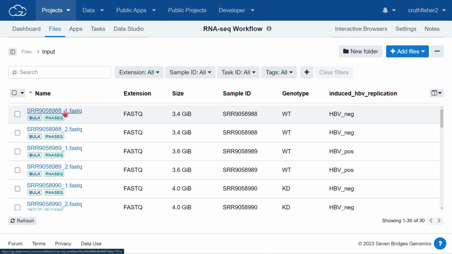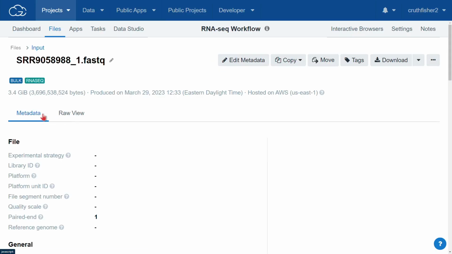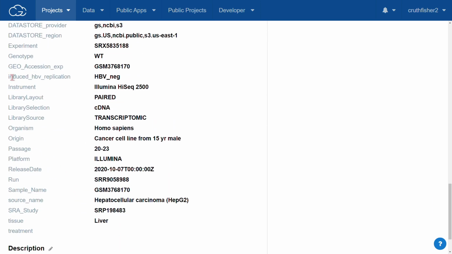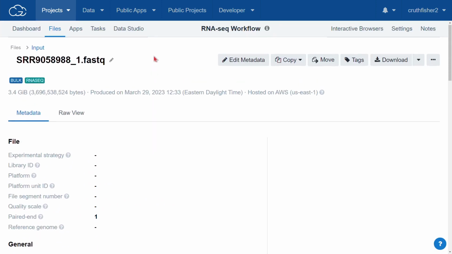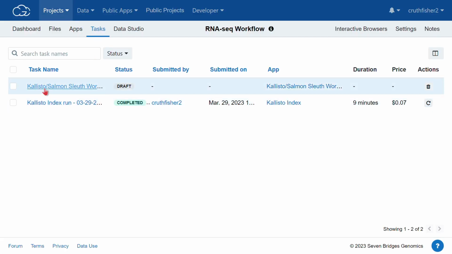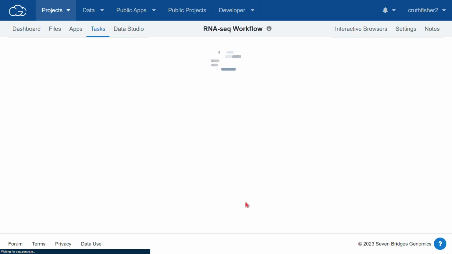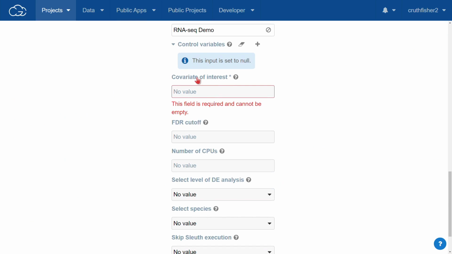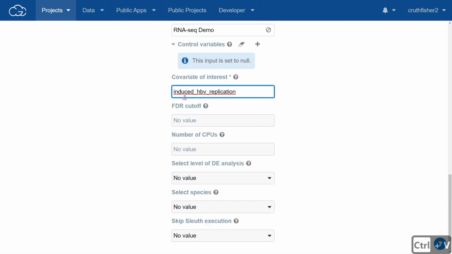I'm actually going to click this file, open its metadata view, and highlight and copy that text with Control-C because I don't want to make any typos with it. And now I'm going to go back to my tasks view. I'm going to click this draft task that we were working on, and scroll down to where I was putting in the covariate of interest. And I'm going to hit Control-V to paste that induced HBV replication.